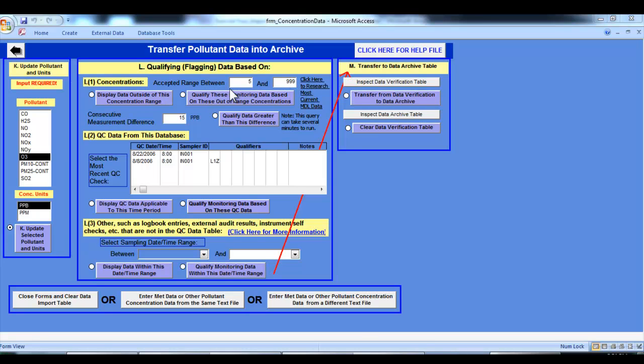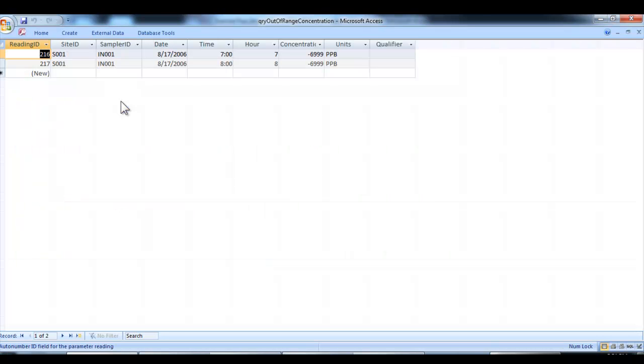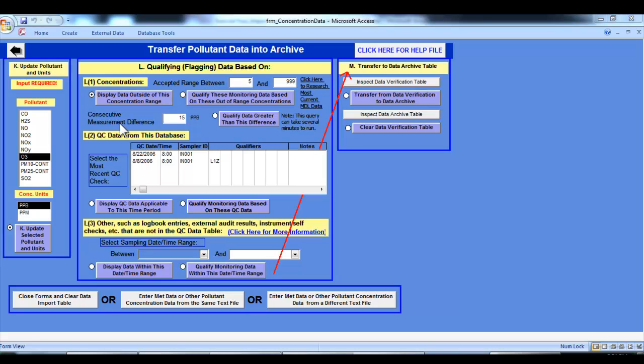If you leave these ranges here and say display data outside of this concentration range, what pops up, you could see there's only 2 rows, and those are clearly error values. So on the 17th at 7 and 8 o'clock in the morning, maybe somebody was doing something and something was disconnected, and this is the error values that are produced. So we're going to get out of this query that just showed these 2 rows, which takes us back to this form.